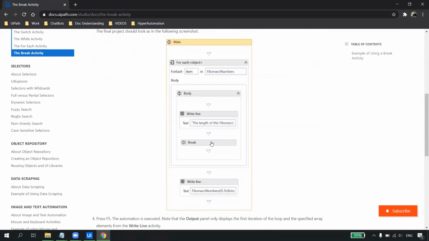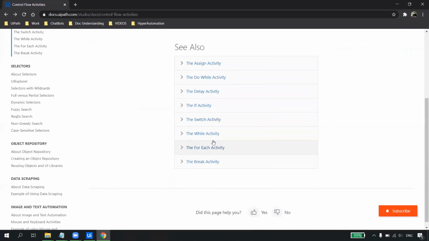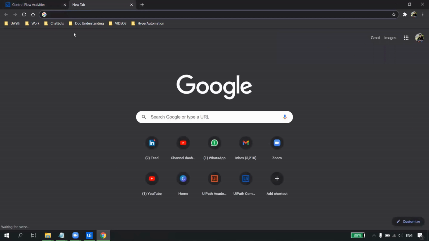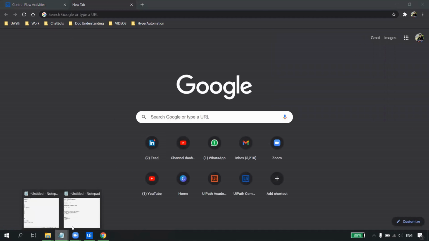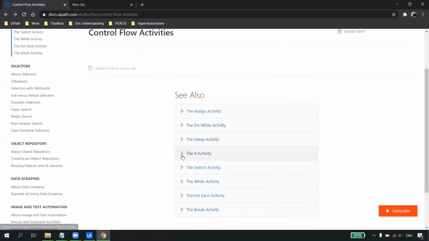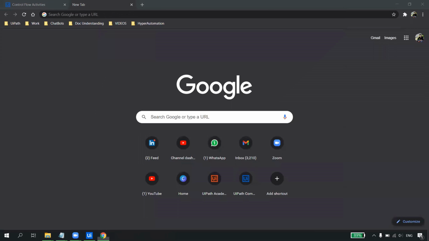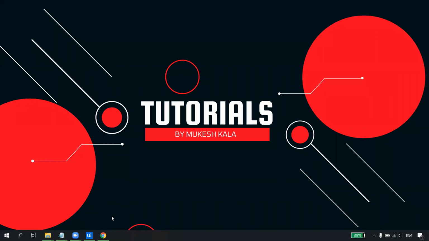See, it is using the break activity here. Why? Because it is a loop, right? It is using a for each, and it is using break because it is a loop. So go there and read about these activities. Then we meet next week to discuss more complex logics. Before that, I would expect you to understand the control flows clearly, so that you can follow things when we start the actual automations.